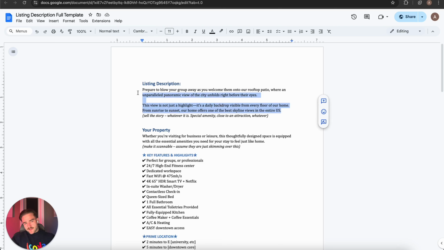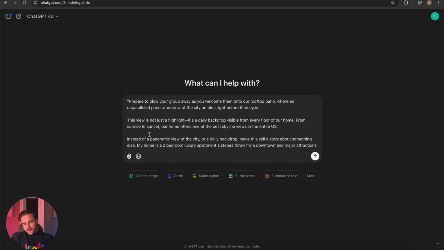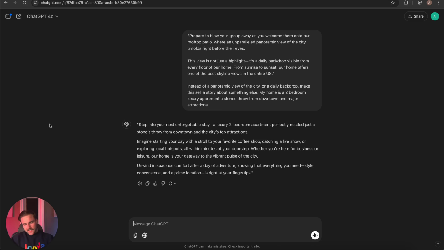So we're just going to copy this, come on over to ChatGPT, paste it. So instead of a panoramic view of the city or a daily backdrop, make this tell a story about something else. My home is a 2-bedroom luxury apartment, a stone's throw from downtown and major attractions. So just punch in whatever your unit has, what it's about, its standout features, whatever, and just start going back and forth with ChatGPT for a few minutes till you find something that is good for you. And look how good that was right off the bat.